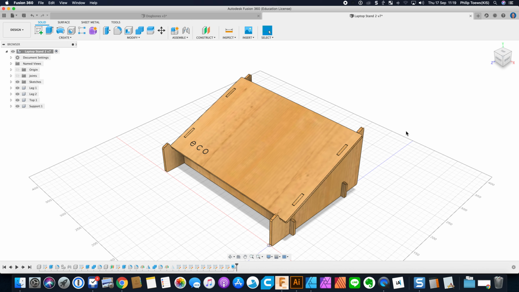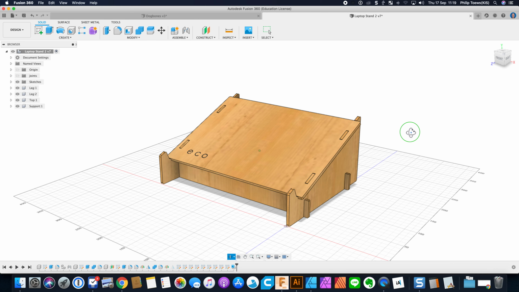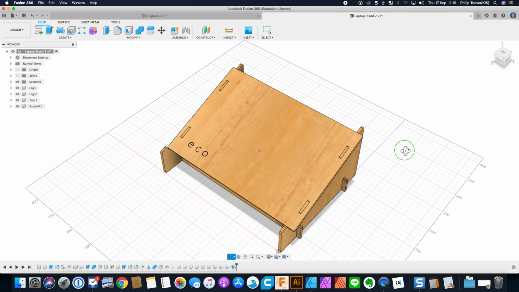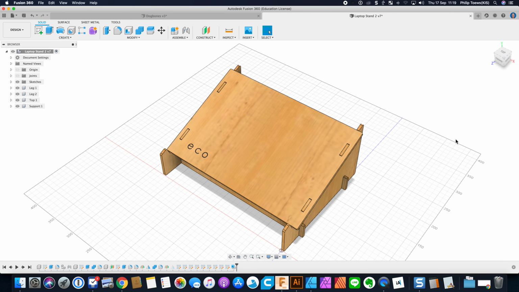In this video, we are going to learn how to output our files on the laser cutter from a 3D model. In this example, you can see we have a laptop stand, and we want to get these parts into a format that we can then send to the laser cutter. This takes a few steps, so pay attention.